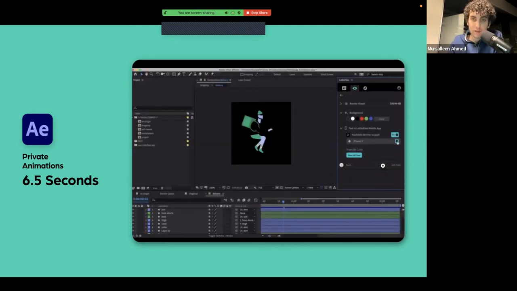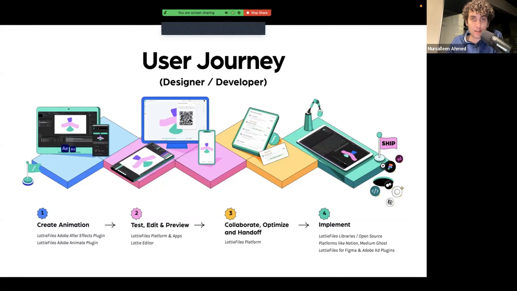So here is an example of the user journey that you could be going through. Our users, when they create an animation, use Adobe After Effects, but they can also use Adobe Animate. When you create an animation in Adobe After Effects, you can export it using the Adobe After Effects plugin. You can also create an animation in Adobe Animate and export it using the Animate plugin.